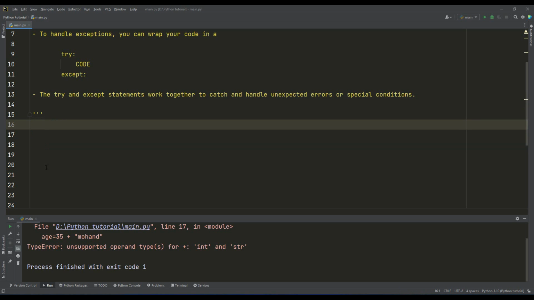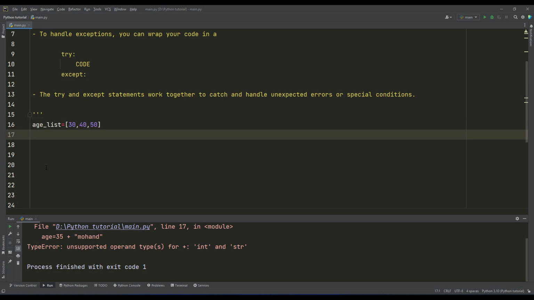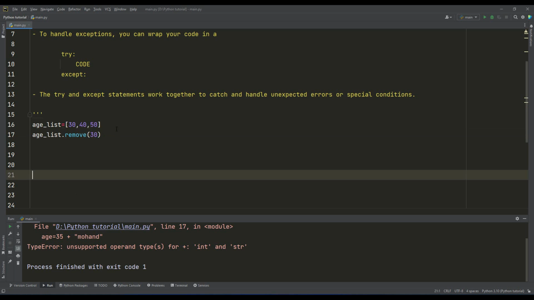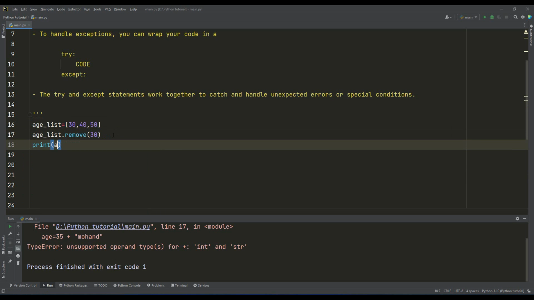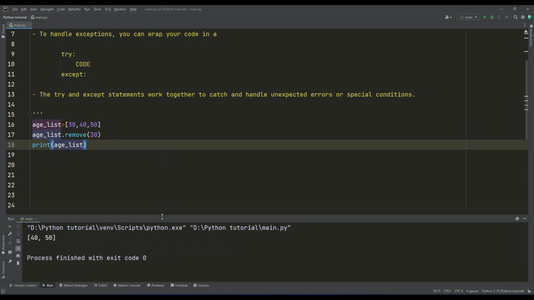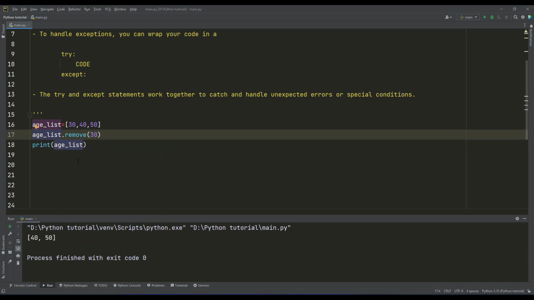For the value error, to continue with age, if I have an age list which comprises 30, 40, 50, what if I want to remove the first age? We learned in the list tutorials, at the beginning of this series, that we can use dot remove to remove any age. So I want to remove 30, then I bring up this age list, and I will find that 30 has been removed.